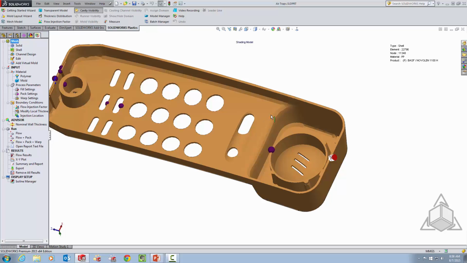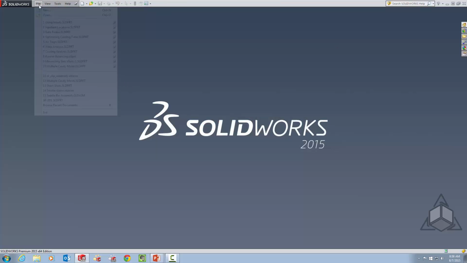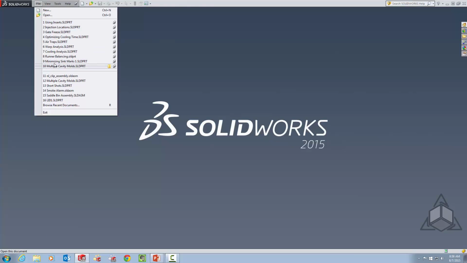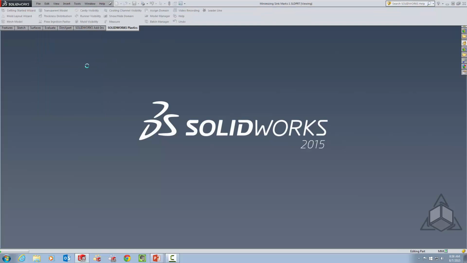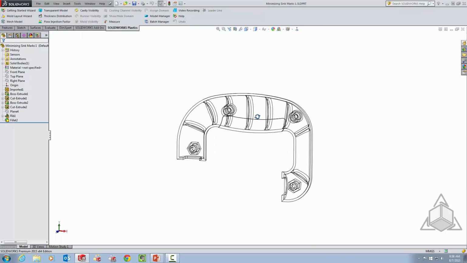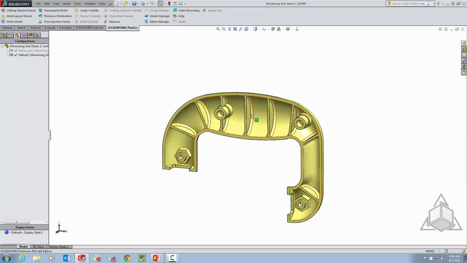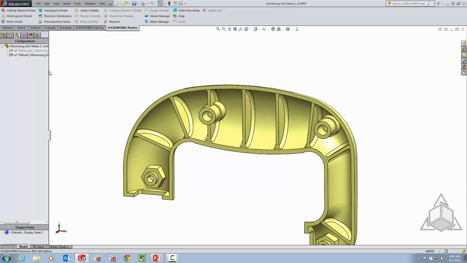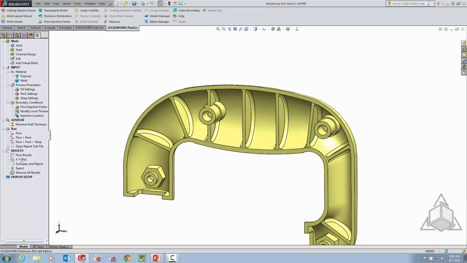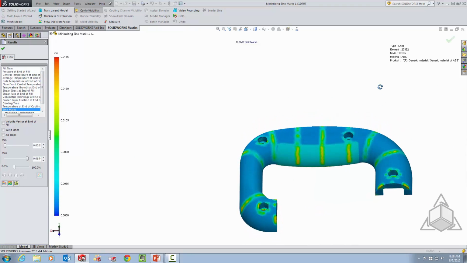All right, so other than some of the issues that we just saw, such as air traps and weld lines, sink marks can also be a big issue. So let's take a look at minimizing your sink marks. So here I have a part with a fairly large rib here. If you take a look at the results and I select sink marks, you can see how it actually generates on the other side.